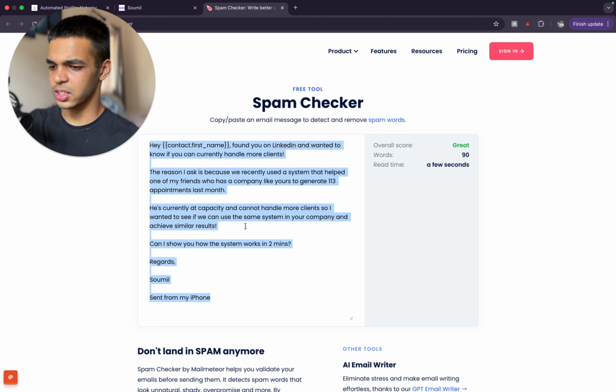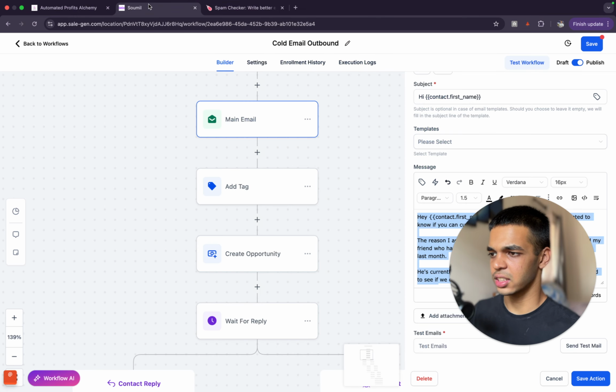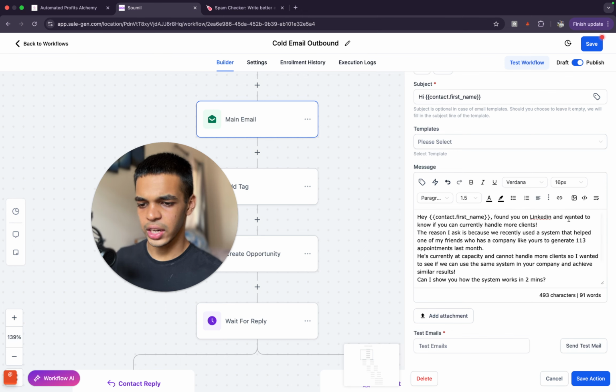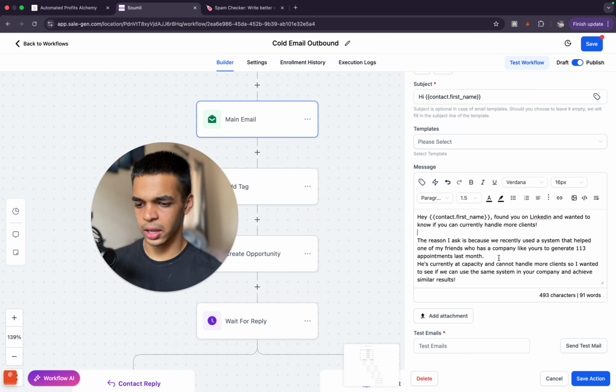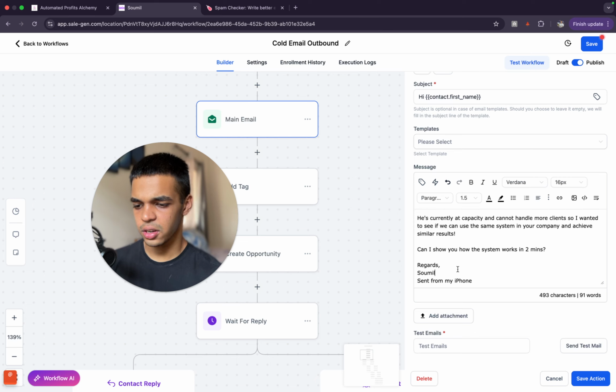So I'll just copy this. After it says great and there are no words with issues, and nothing is highlighted, it means it's completely safe to use. I'll paste this exact email. You do need to add line breaks, you might see there is no spacing. So bring your mouse to the end of this sentence, press enter, and do the same after each sentence, adding spaces after that.